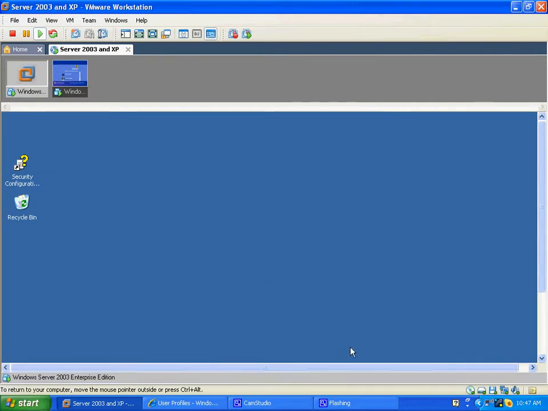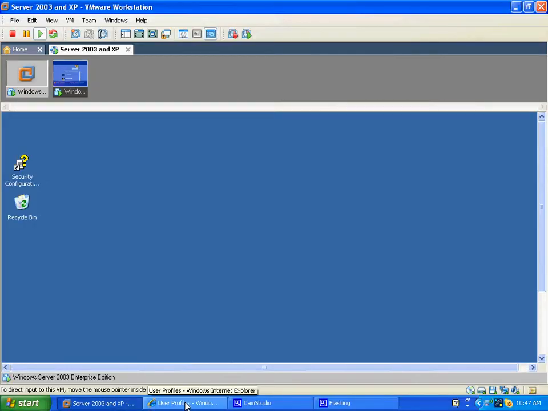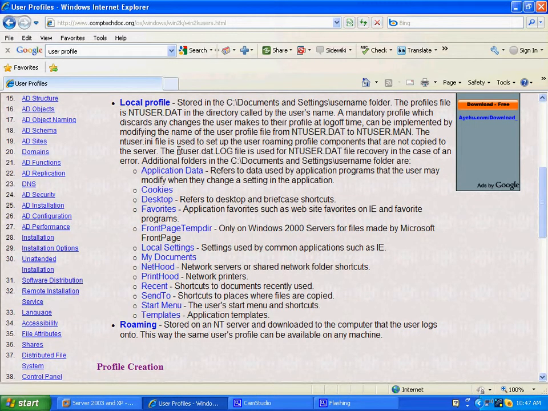Now, if we go over to Server 2003 and we look at a profile under 2003, you'll notice that it's quite a bit different. Well, we'll look at this, for example. This discusses a local profile on Server 2003, and there's two interesting files here. One called ntuser.dat, which you will see in a 2003 user profile.